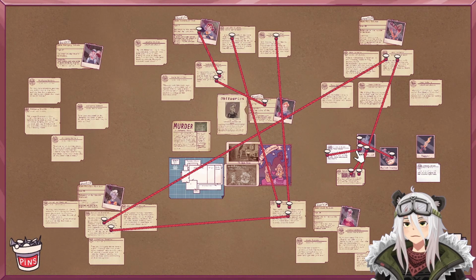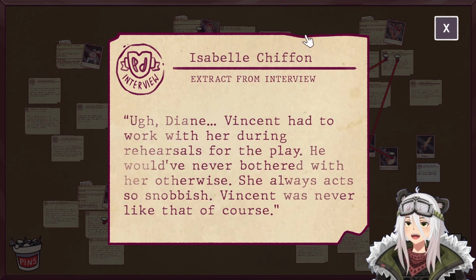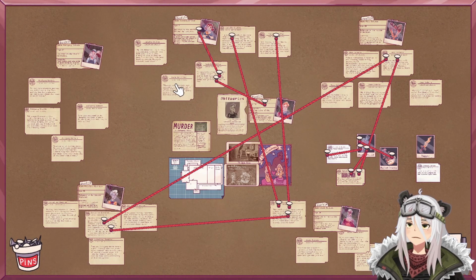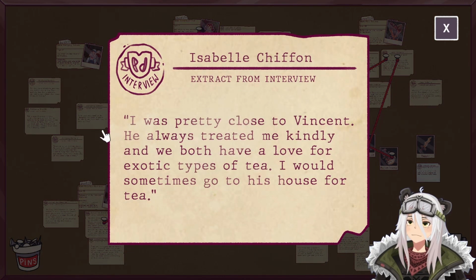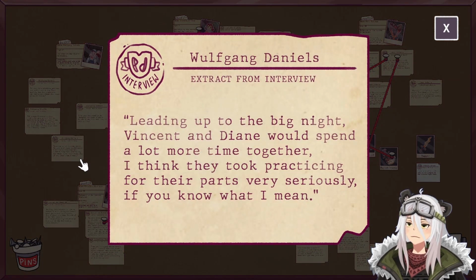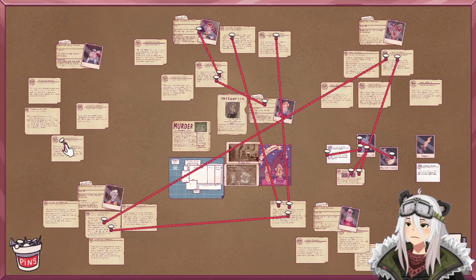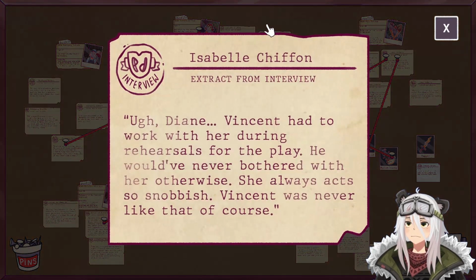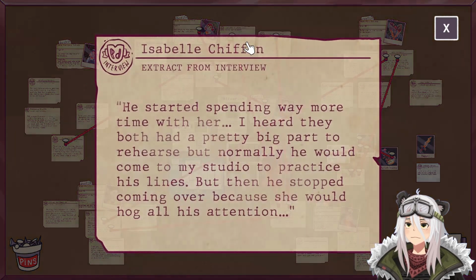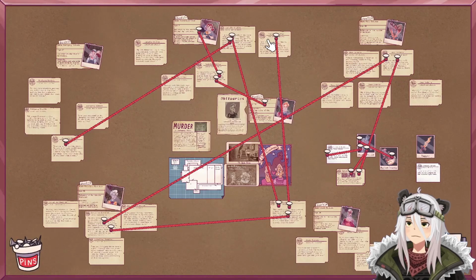I don't know if I have to connect this to her, though. She always acts so snobbish. I don't know if that's important. Exotic types of tea. Vincent and Diane would spend more time together. I think that would go over here. Or would it be here? As far as spending way more time with her, I think that would go here. But that's a pretty big part to rehearse. Yeah, I think that goes there.